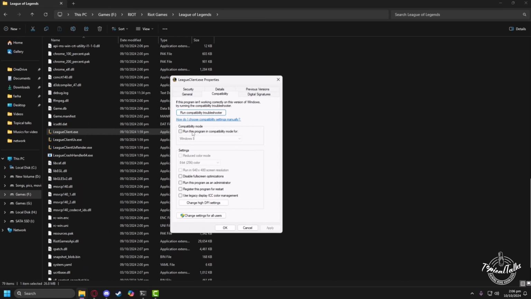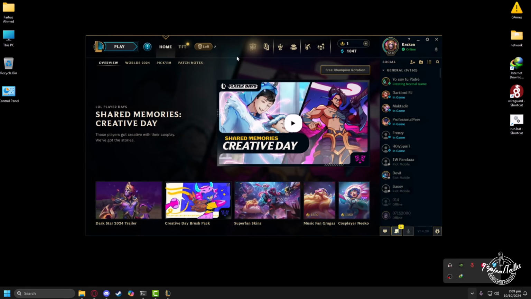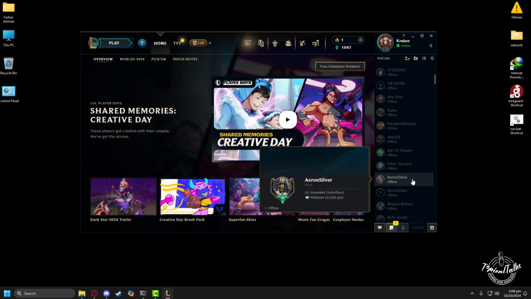From here, run this program in compatibility mode should be turned on, and also run this program as an administrator should also be turned on. After changing the settings, click on apply and OK. After changing these settings, if you open up your League of Legends client, you will see that you can see your friend list easily without any issue.